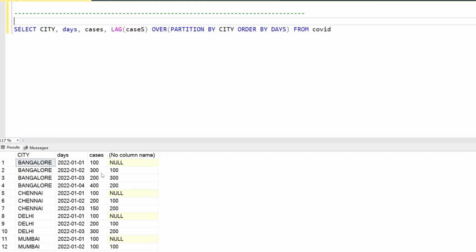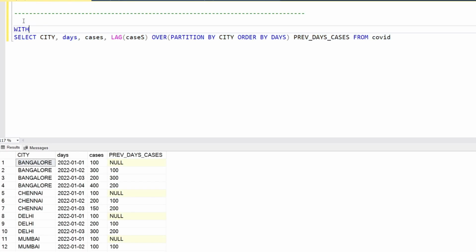So now what we're going to do here is compare the cases value from the previous day's column. All right, so let me rename this as previous day's cases. All right, and now let's create a CTE here. We're gonna compare the value from the CTE. Okay, so now we're going to check whether this value is less than or equal to this value.